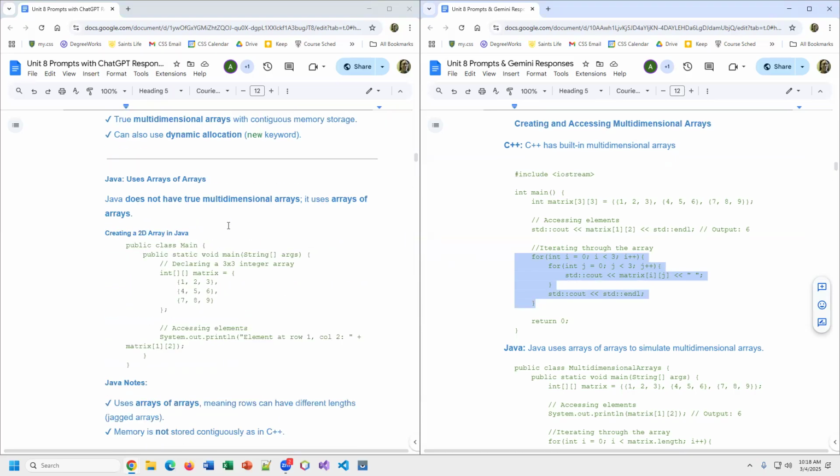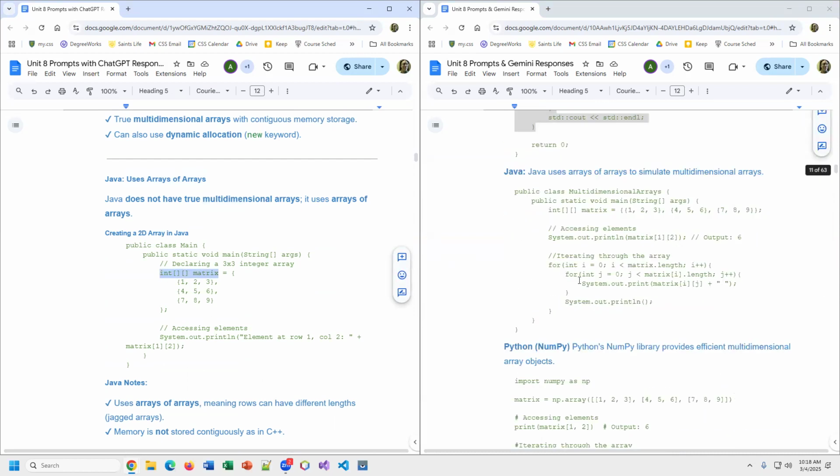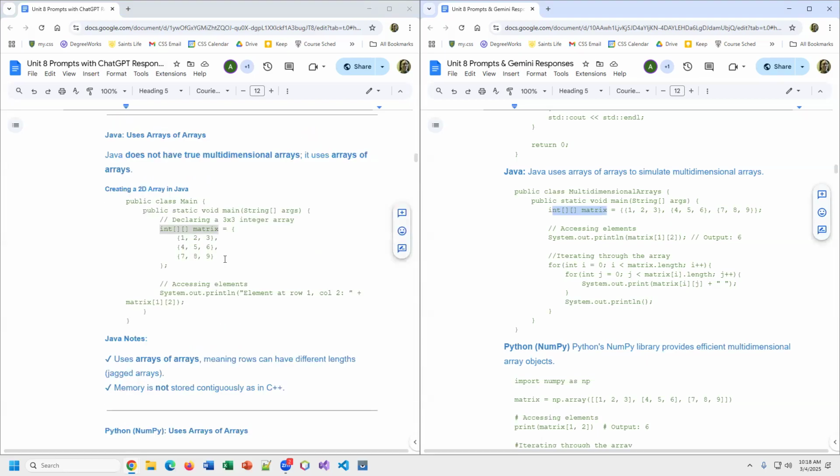Now, Java looks similar, but it uses what is called an array of arrays. We don't have true multidimensional arrays in Java. We use an array of arrays here. And so the way we declare it seems similar, int bracket bracket matrix, and then we can declare that matrix here. Here's another example of Java. But we'll see that under the hood, these are going to be different in a couple things.